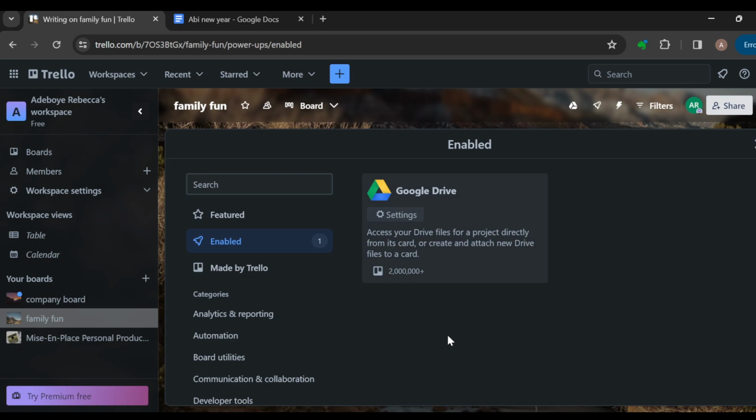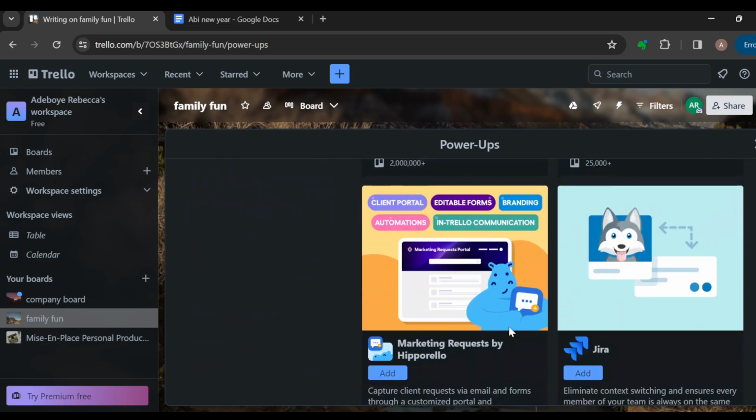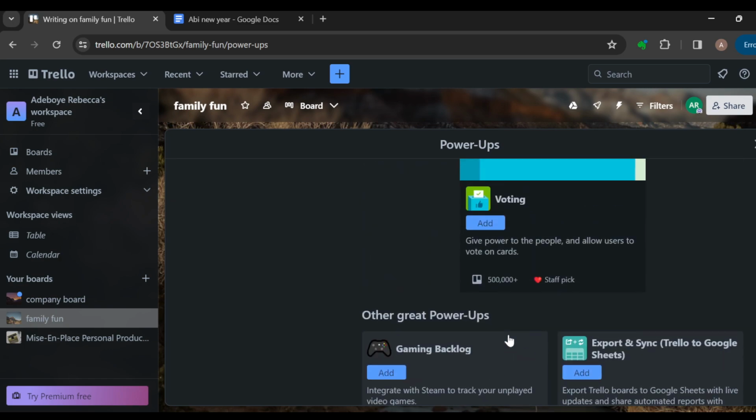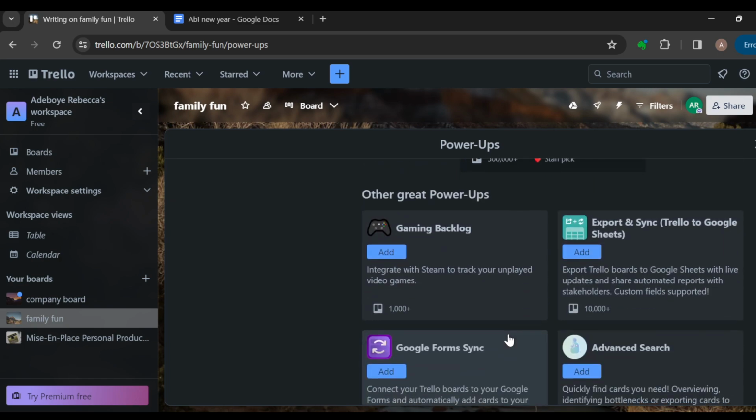Okay, so you can also do this for other Power Ups that you want. You can just check through for the Power Up, select it, add it to your card, such that anybody can carry out further functions on your Trello boards using these Power Ups. But this is basically how you can use Power Ups in Trello.